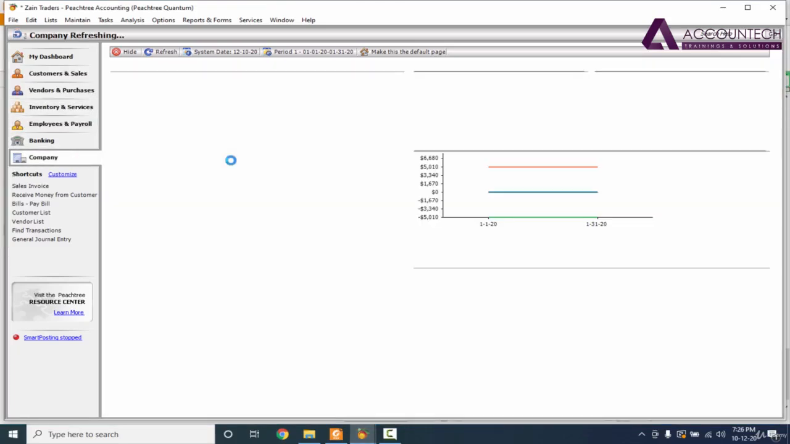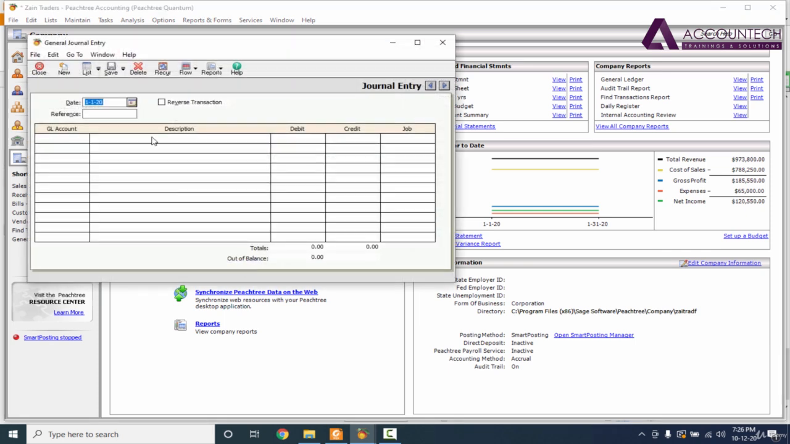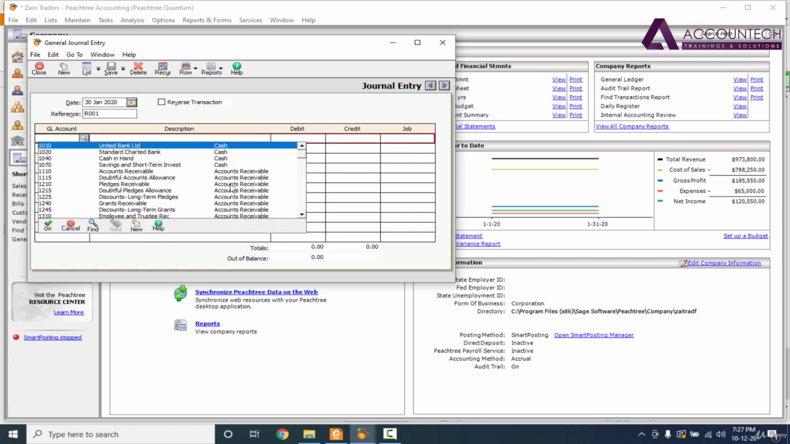I'll go to company and click on journal entry. Now mention any reference number you want. Let's say R001. Now I'll debit rent expense. Let's see if we already have this in our list.